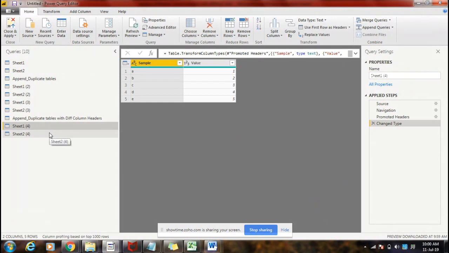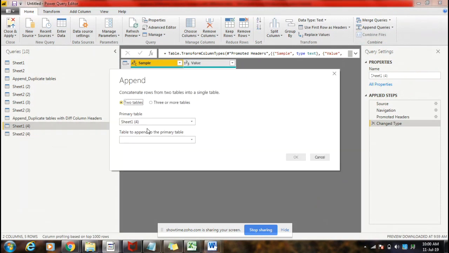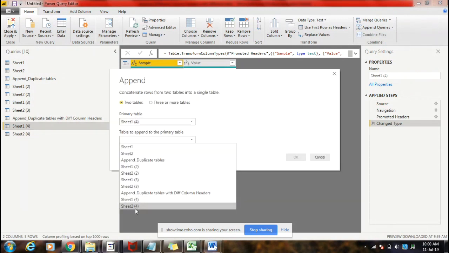Now tell me what is the output? How many columns? Four columns. Number of rows will be 10.